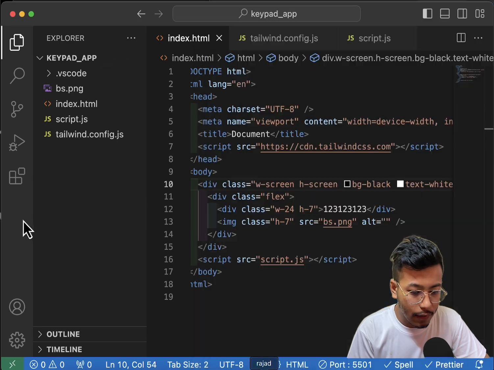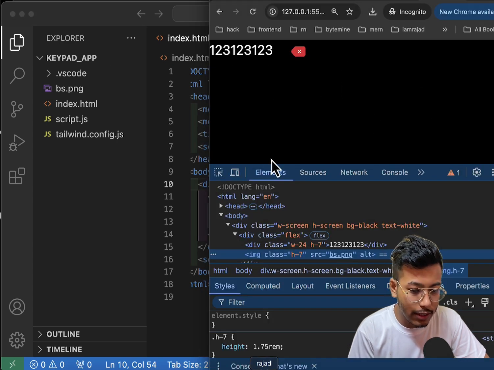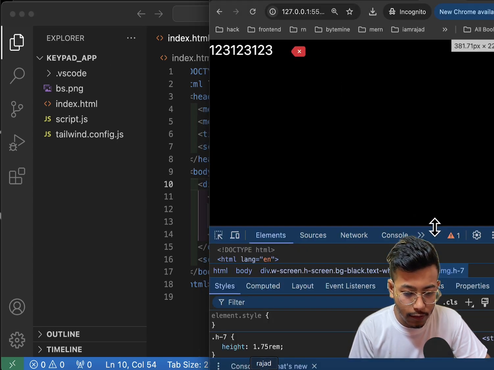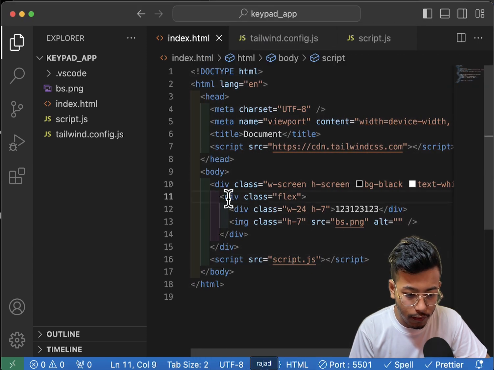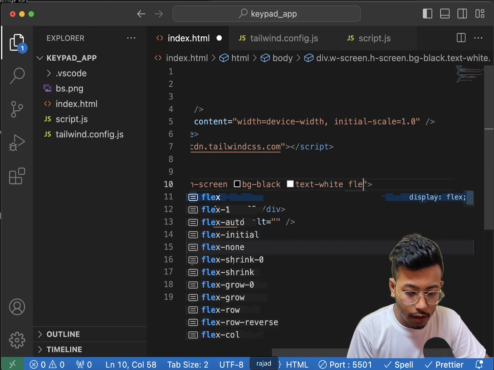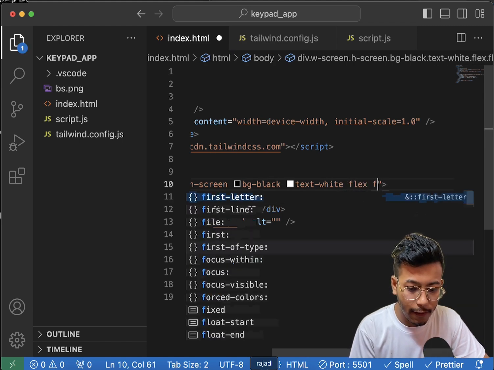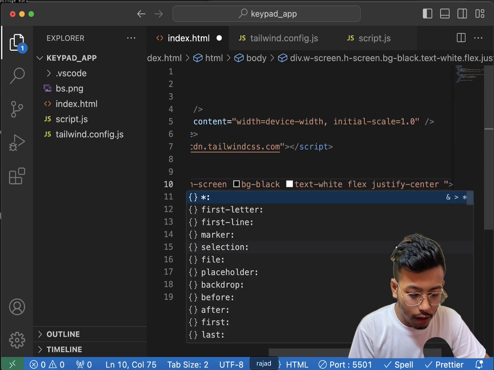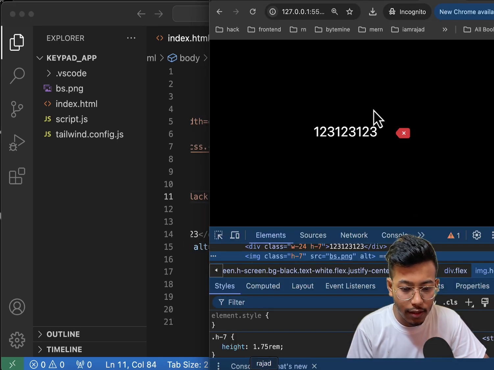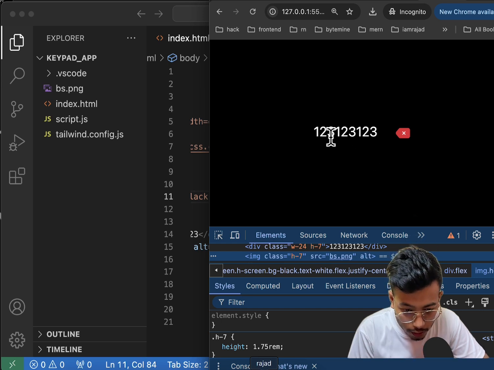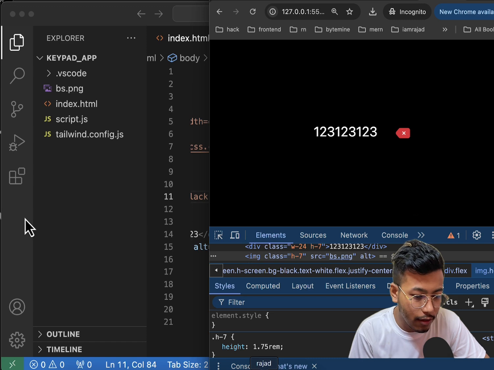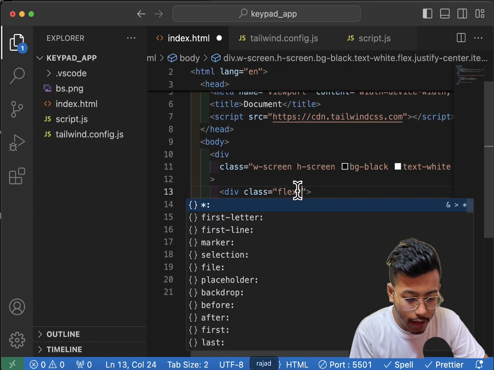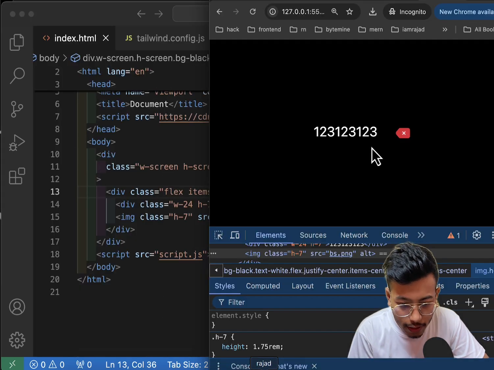Okay, then let's move these two divs into the center here. To do this, let's move to our parent class, which is the screen class. Let's add another class here, display flex, justify content center, align items center. This will center the div right at the center. Currently we can see that the number and icon are slightly misaligned. So what we can do is add items-center here, and if we add that, you can see the text as well as the icon are rightly aligned now.